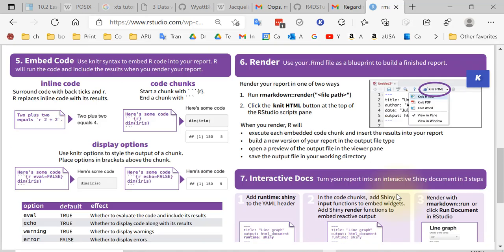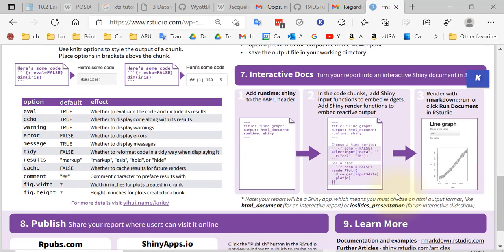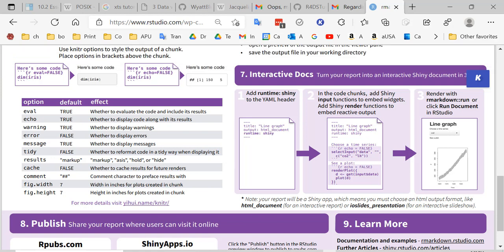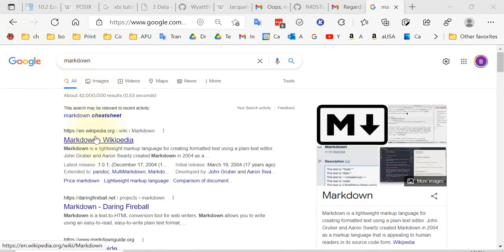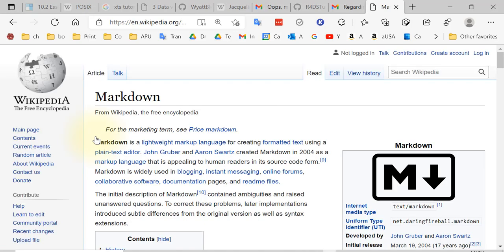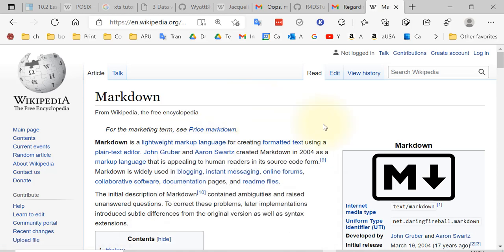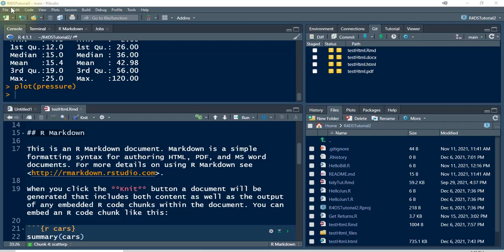And I guess that's most of what we want to do. But you can look this up. You can also look for other tutorials in Markdown and R Markdown. If we look up Markdown in Wikipedia, it's a lightweight markup language for creating formatted text using a plain text editor. These people created it in 2004 as a markup language that is appealing to human readers in its source code form. So it's supposed to be easier to look at than HTML.